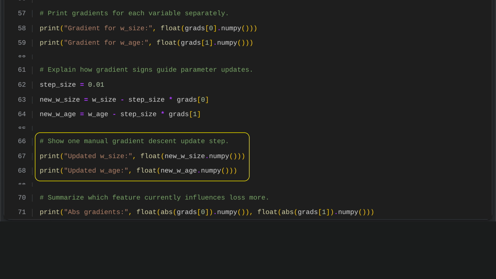In this manual gradient descent step, we update the model's weights using their gradients. We adjust the size weight by subtracting the step size multiplied by the gradient of the loss with respect to the size weight. We do the same for the age weight, subtracting the step size times its corresponding gradient. After these updates, we print the new size and age weights to observe the effect of this gradient descent step.